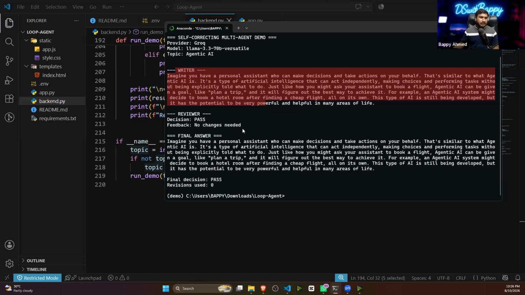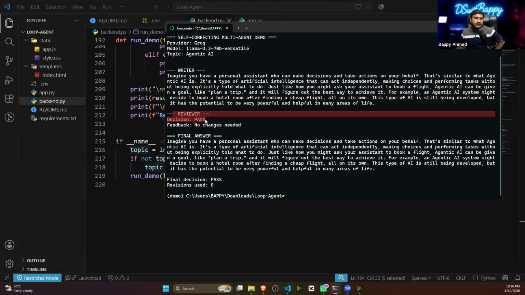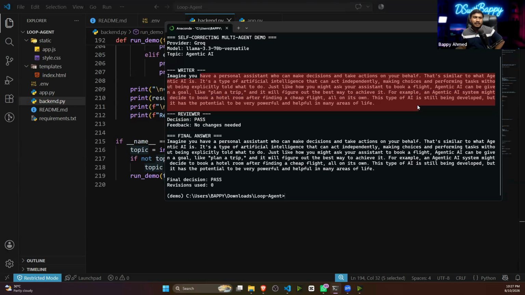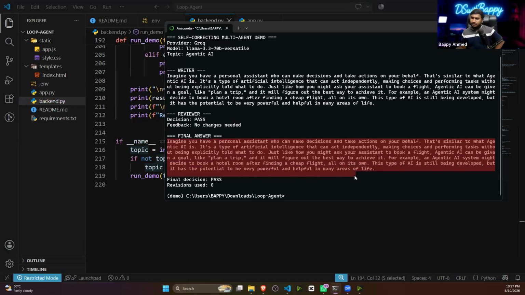Writer agent has written something. Reviewer agent decision is pass. See, whatever the writer wrote in the very first loop, my reviewer agent selected that. That means this particular content is good. It is easy to understand. It has the example. Whatever constraints we have given in the reviewer, it is checking everything and marking it as a pass. Feedback: no change needed. And this is our final answer.